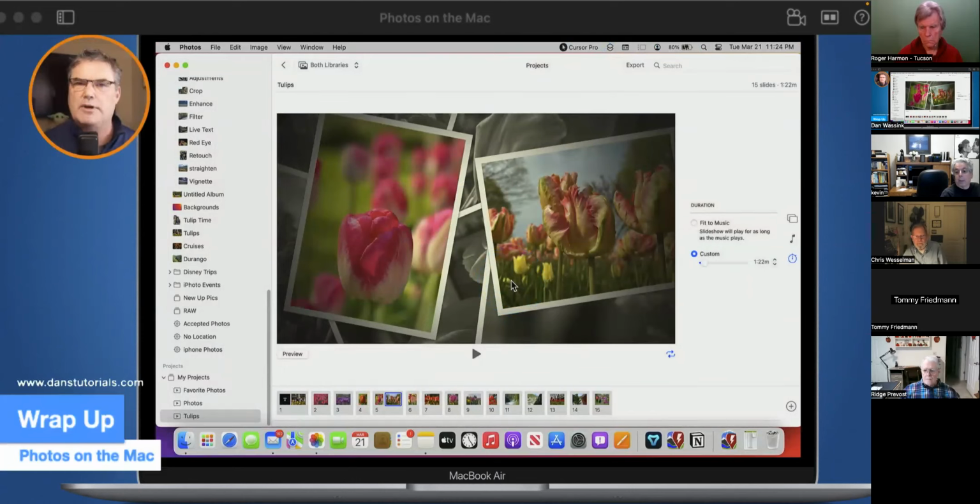Where are we at? Yeah. I actually have a comment. After you make an adjustment to a photo, when you drag it, you hold the option key. When you drag it, it'll drag out the original.